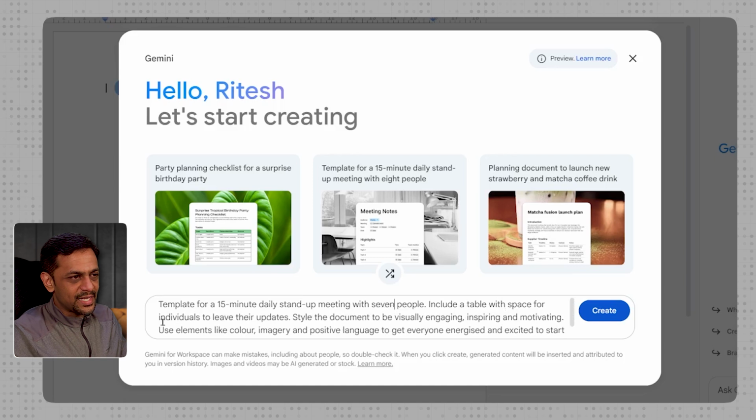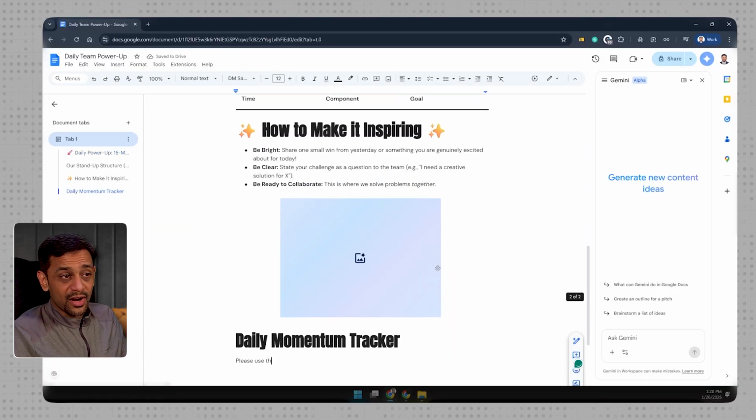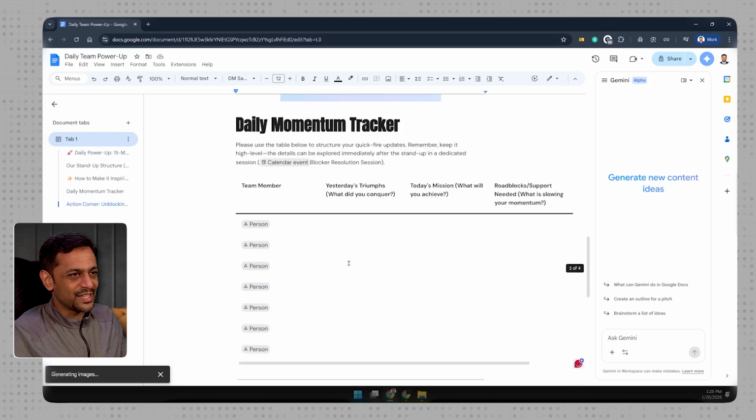Include a table with space for individuals to leave their updates. Style the document to be visually engaging, inspiring, and motivating. Use elements like color, imagery, and positive language to get everyone energized and excited to start the day. I'll click on create. Maybe we'll start using this, right? So let's quickly check what it is generating.